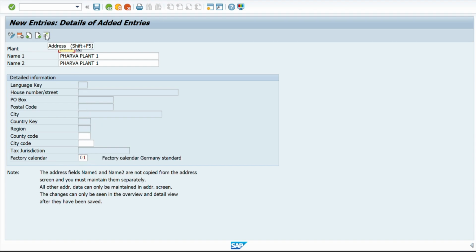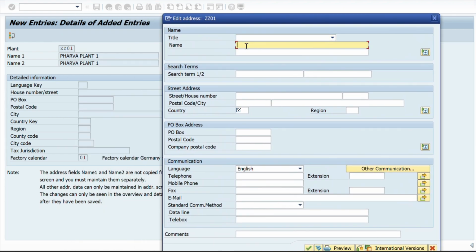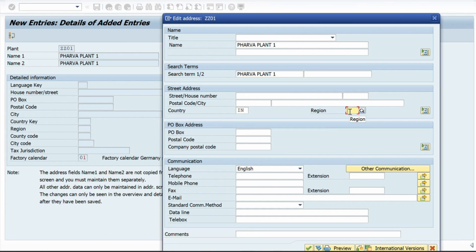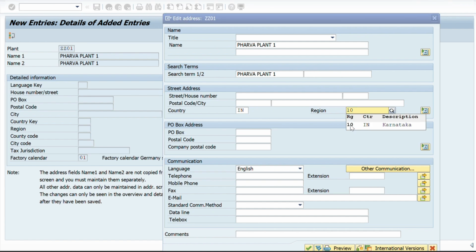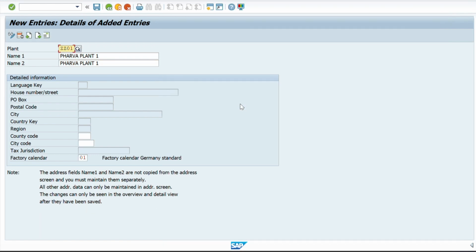Now you have address tab here. Why do we have address tab? Because it is a physical location. Give the plant name, give the search term name. It is in India. Now state is Karnataka. For Karnataka state, the state code is 10. Like I told, this plant is in Bommasandra, city Bengaluru. Now postal code, give some random postal code. Now save it.